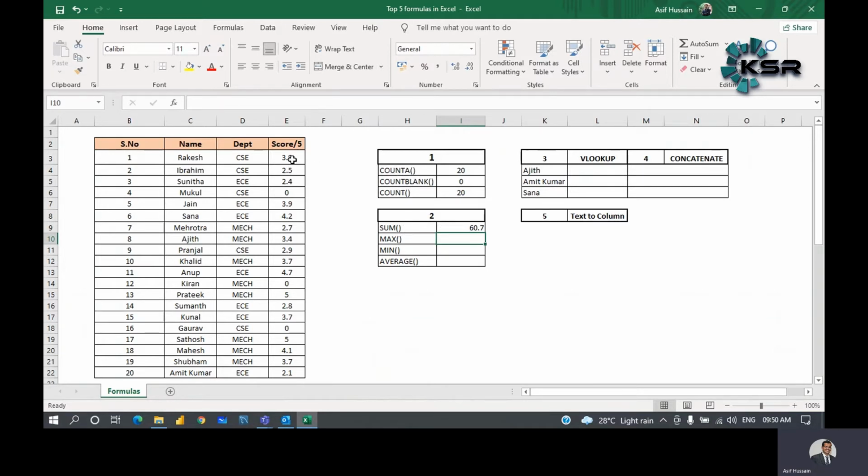In count, it is going to count how many entries there are, I mean, serial numbers.